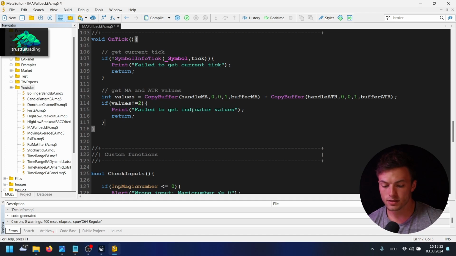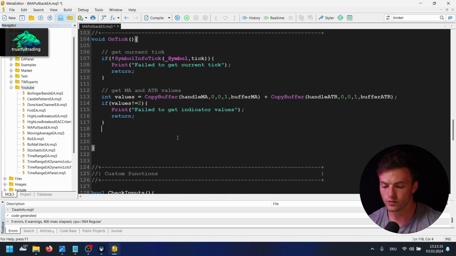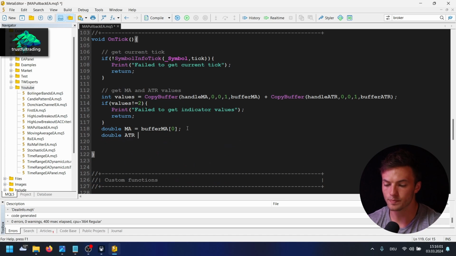Okay, to test this, let's first of all declare a new variable here. Let's just call it MA. And here we get the latest value from our buffer. I will just use this MA variable here because it's easier to read later in the OnTick function than using this buffer MA index 0 all the time. And we also do this maybe for the ATR. So buffer ATR. So now we have our latest moving average value here and our latest ATR value here.